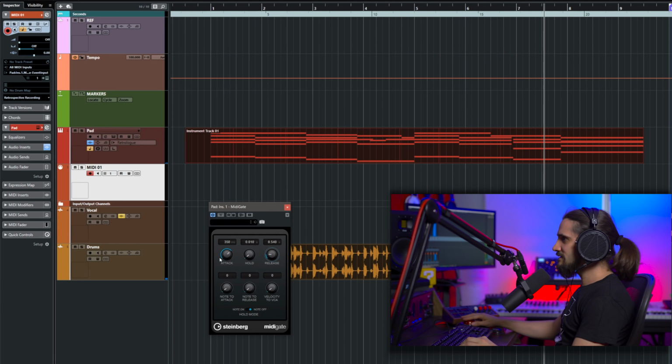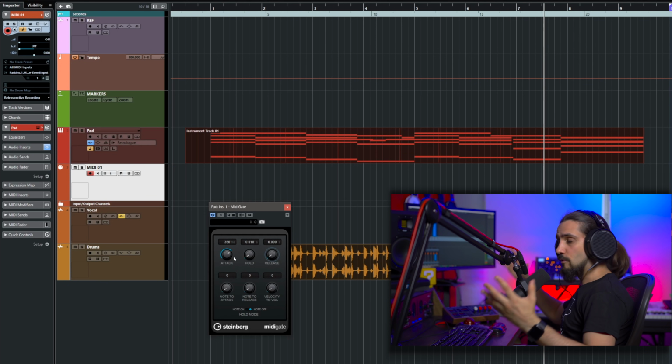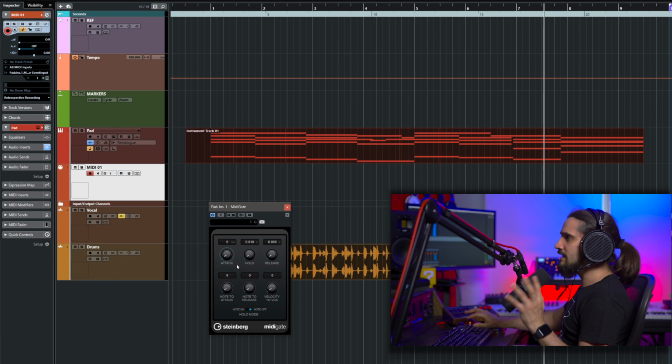Okay, so very, very simple. Attack, release, depending on how fast you set these controls, the envelope of the sound will change. Now, let me explain the other controls that we have here.